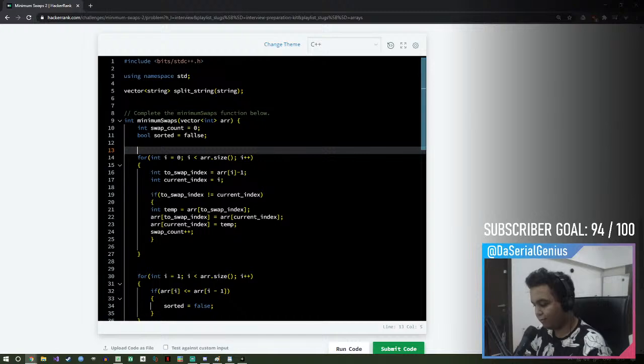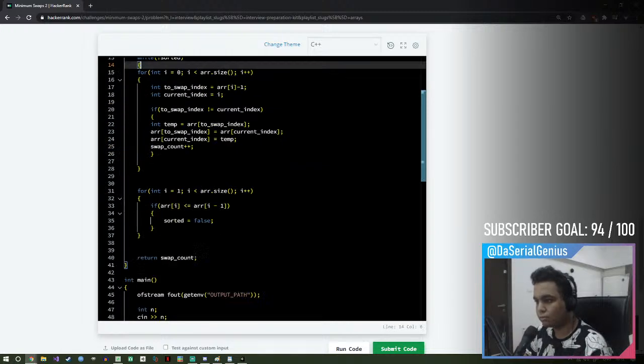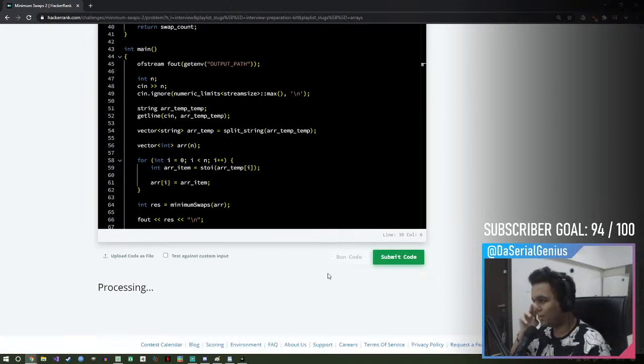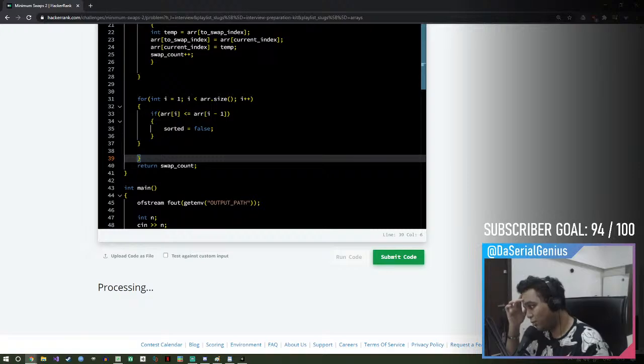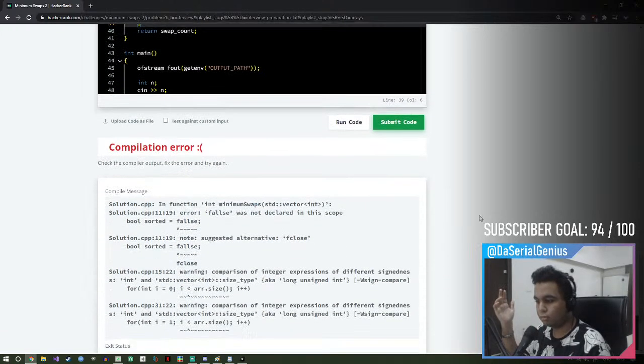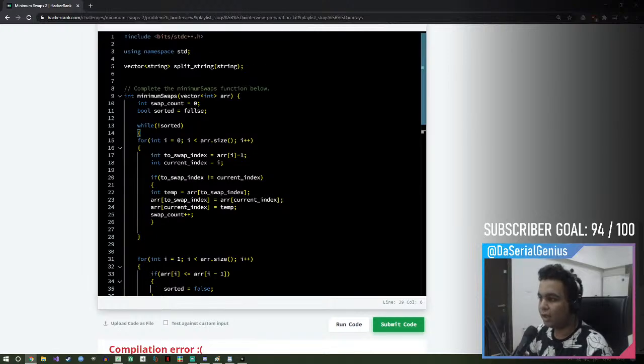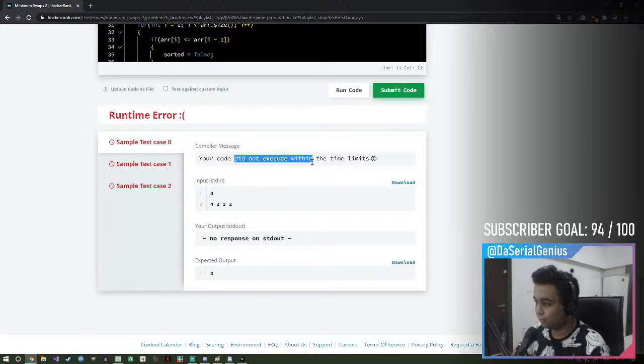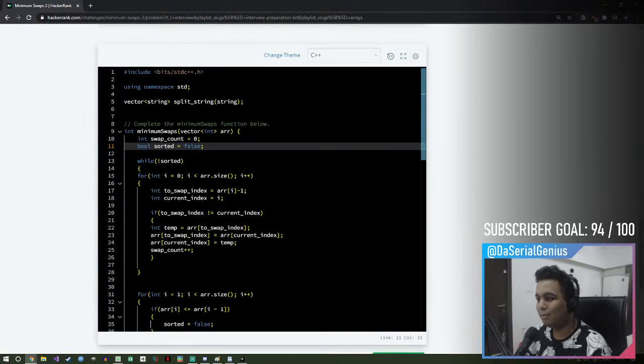And then I'll have a while not sorted. The indentation is all over the place. Either I'm going to get stuck in an infinite loop or, yeah, see? No, I cannot spell false apparently. Oh, it did not execute within the time limit. I got stuck in an infinite loop, basically.